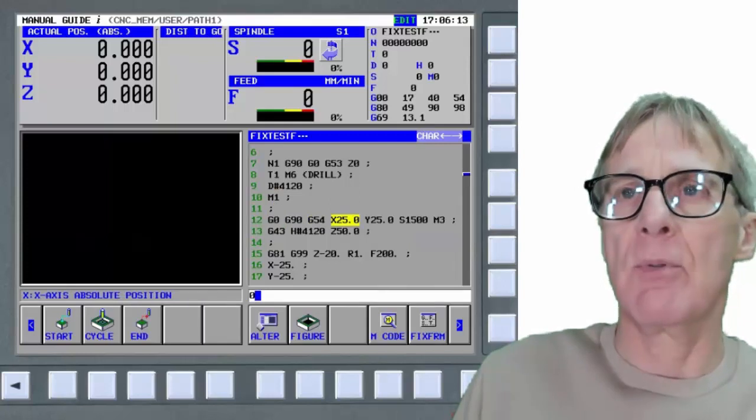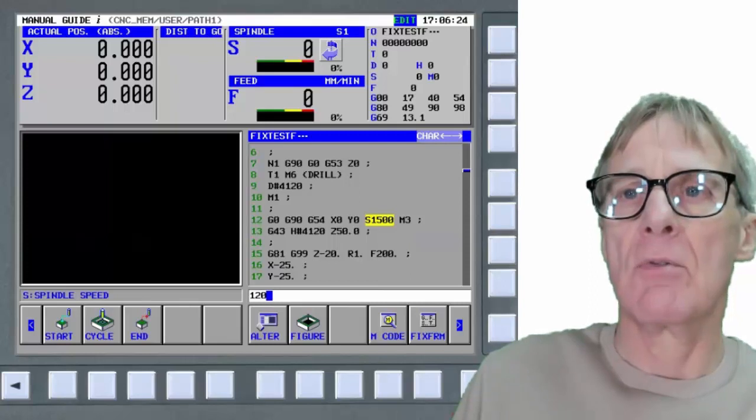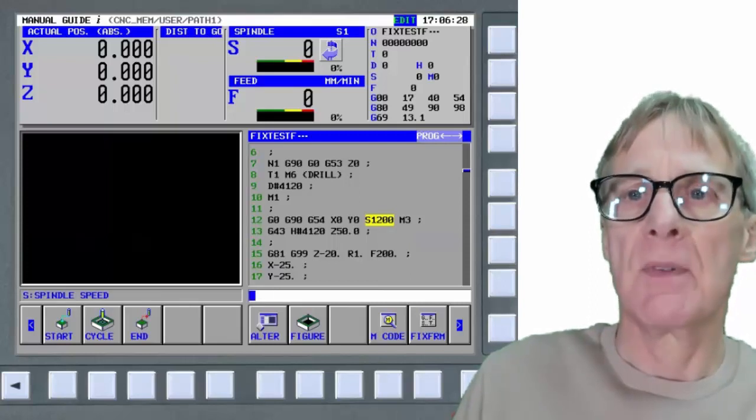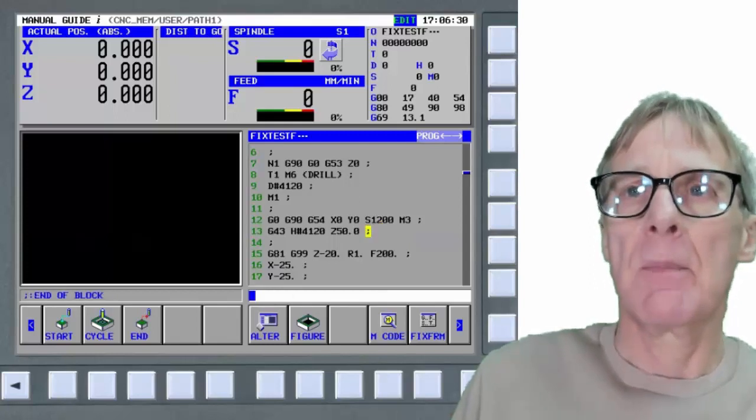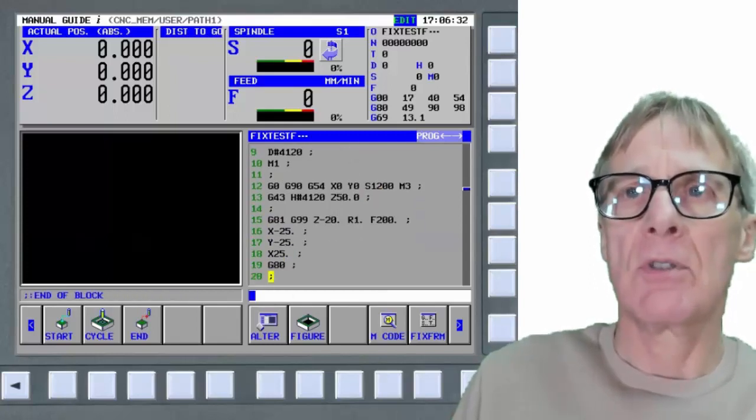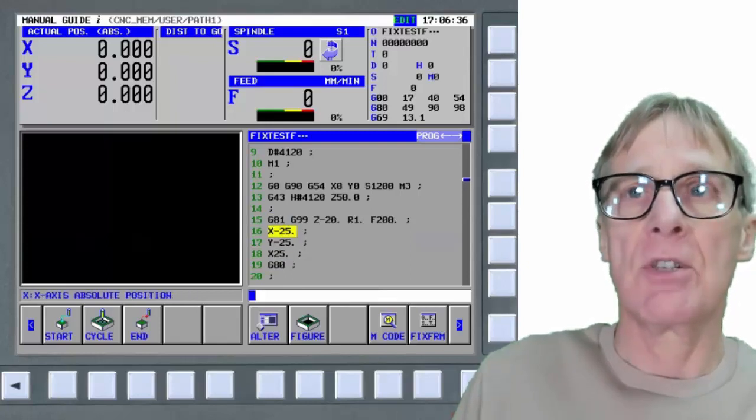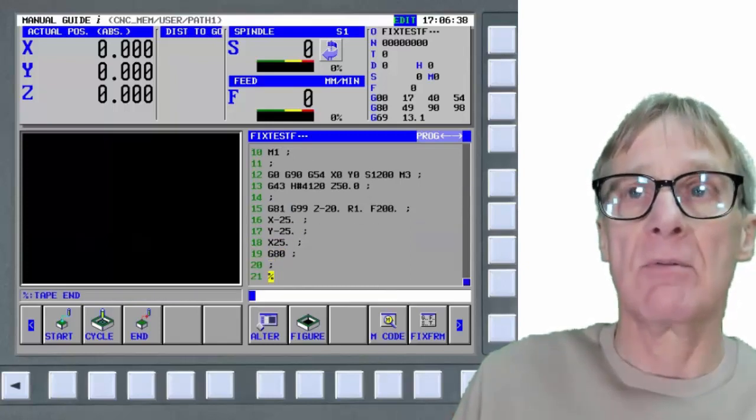Don't forget you don't need to put the address in here, all you put is the number 0. That's one of the great things on Guide I, you just put the number. Same with this speed, I can change that to 1200, another 0 there, alter, that's done. Then I've got my canned cycle, so I can switch that around, put in a different depth, put different positions in there, and that's done my drilling.